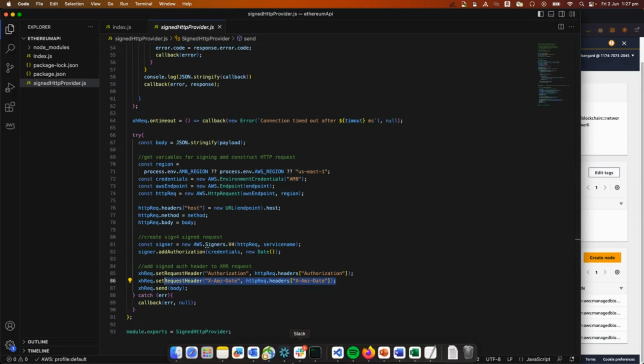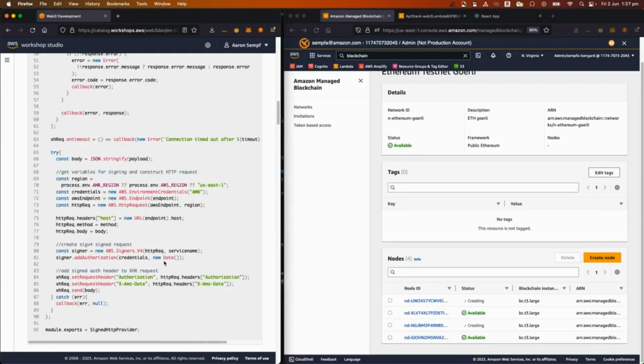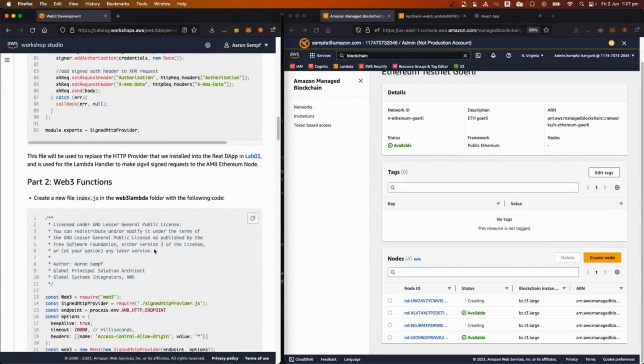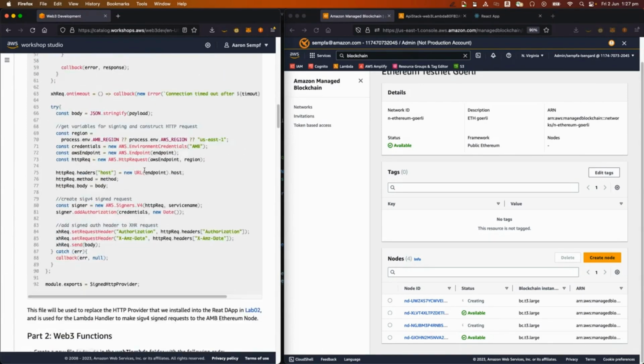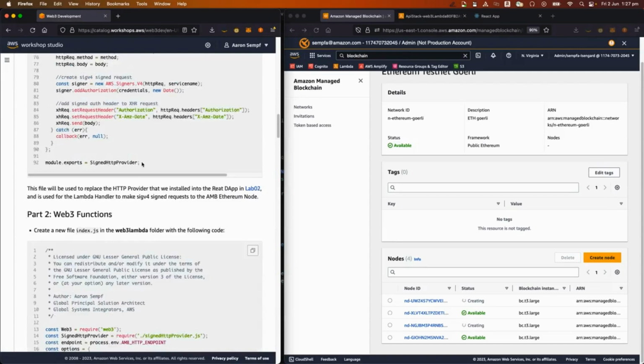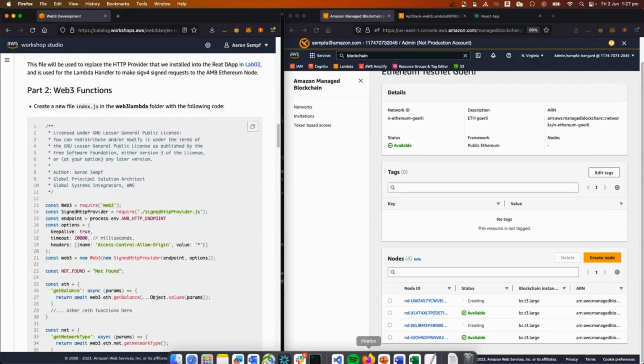Okay, so let's quickly jump back to the workshop to show you the next part. That's essentially the HTTP provider, the request handler that we will need to use in the Lambda to communicate with the Amazon Managed Blockchain. So that's the easy part. You don't really need to change anything here. You can copy paste that into your project.